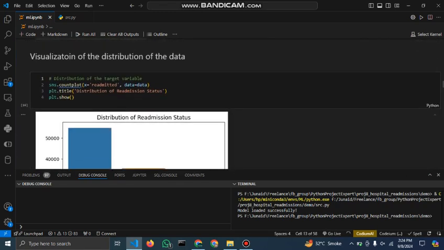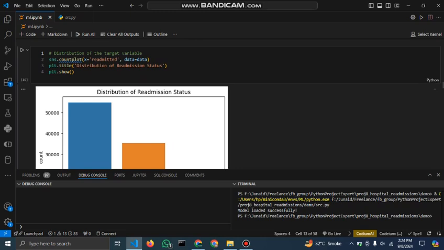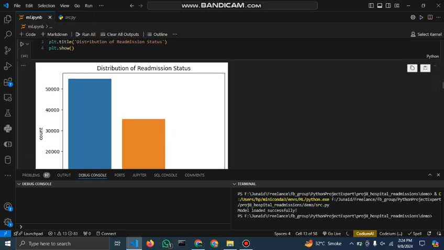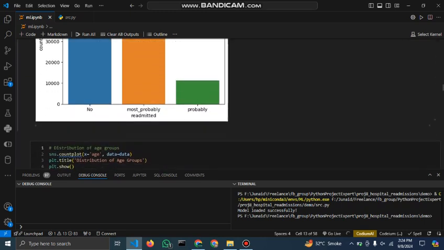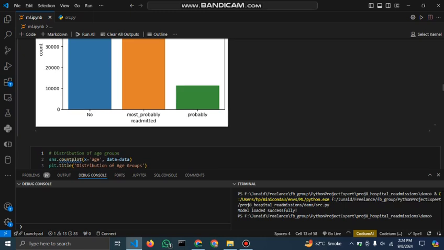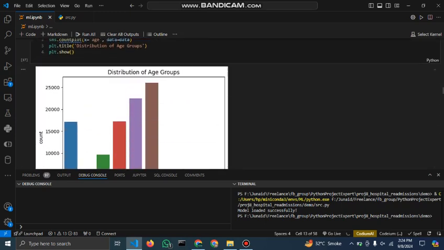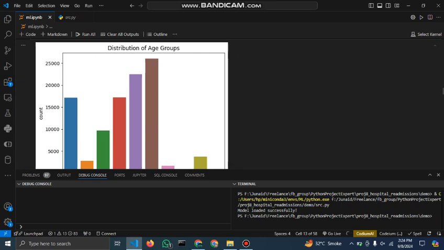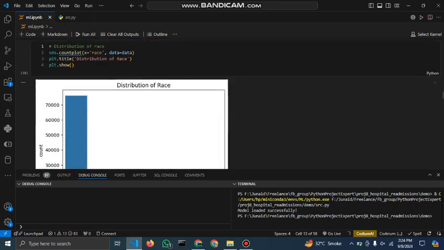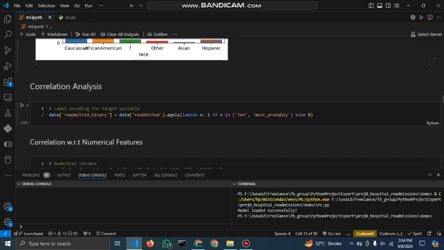Then I visualized how my data looked. This was the distribution of readmissions, and there were three categories at the start: less than 30, greater than 30, and simply no. For less than 30, I named it probably. For greater than 30, I named it most probably. And I did the same with respect to the age groups, and this is how it goes on.